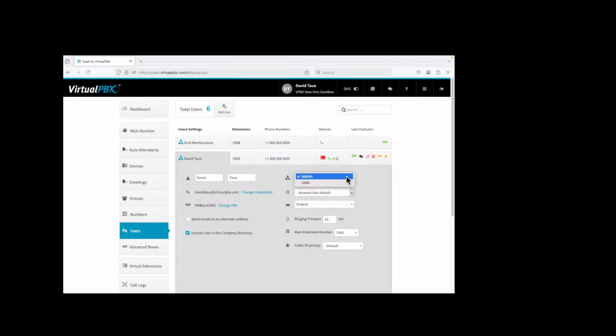Little flag icon lets you change the display language for these web pages for that user. The ringing timeout by default is 20 seconds, which is plenty of time to a landline or a VoIP phone. If you have a user who's only using a cell phone, you'd want to increase this to at least 30 seconds.